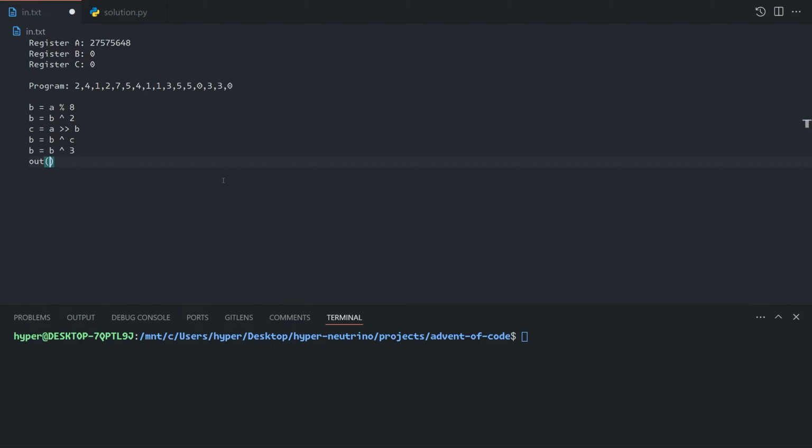Then we have 5-5, which outputs the value of B modulo 8. Then we have 0-3, which is the A divide operator. And then we have 3-0, which is the JNZ operator. If A is not 0, we go back to the start. So that's what I have for my code. Basically, at the start of each iteration, we set B equal to A modulo 8. Then we flip its second bit. We take it XOR 2. We take C equals A right shifted by B, XOR B with C, XOR B with 3, and then output the lowest 3 bits of B. And then we go to the next block of A.